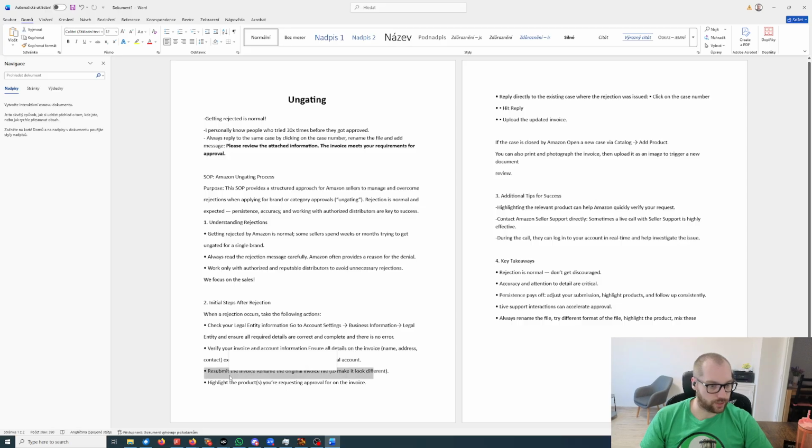So, yeah, we resubmit the invoice, and rename it. I like to keep the word invoice in the name of the file. It could be something like invoice underscore and some number, right? But every time I resubmit, I rename it and I use different words. Invoice underscore KE underscore, whatever, some numbers. You can also highlight the products inside the invoice.